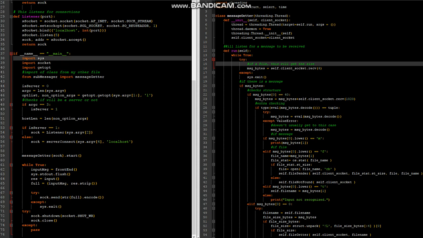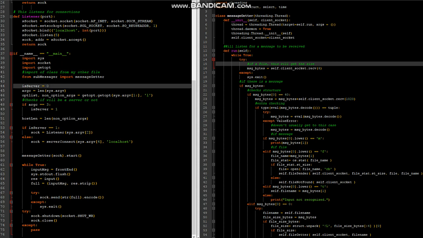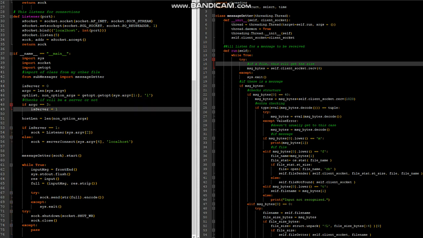Then we have isServer, which is set to false here, which is just a check that we're going to make down here. So if we have an argument, if argc is equal to 3 and isServer is equal to 1, then we know we're going to be acting as a server. But otherwise, we're not going to be acting as a server. Or rather, if this sets it equal to 1, this makes sure the server is set.